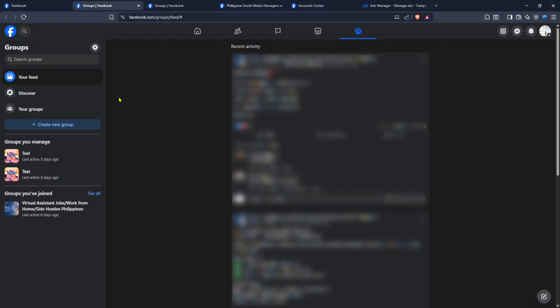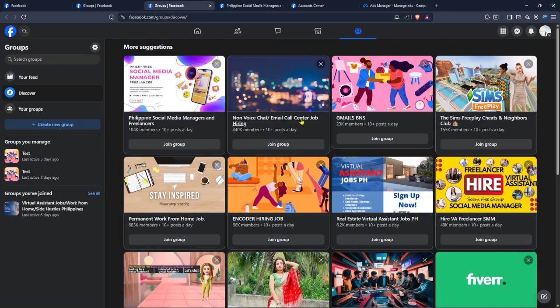Next, click Discover. The Discover page shows recommended groups based on your interests, friends, and pages you follow. You can browse by category or use the search bar at the top to find something specific. This is an easy way to explore without interacting publicly yet.